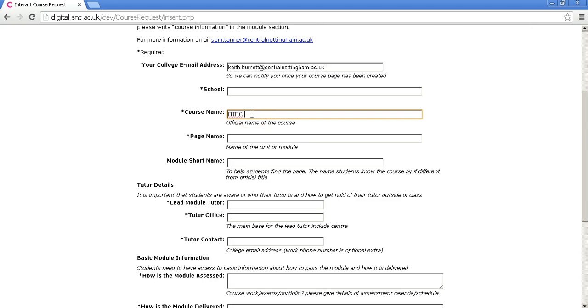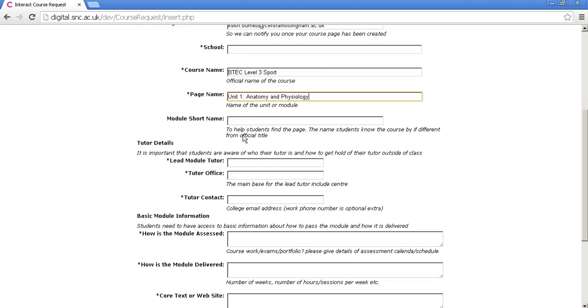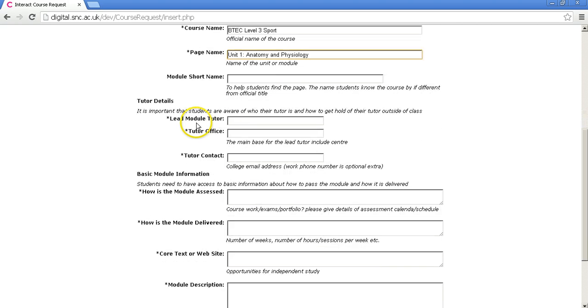So if I was to put BTEC Level 3 Sport, okay, I know that across the board that's going to be the course I'm teaching on, or the course that's being delivered, and the page name could be here, Unit 1, Anatomy and Physiology, for instance. Okay. So the module short name, we don't really need to put anything on there. That's just a shortcut name if you wanted to put one on.